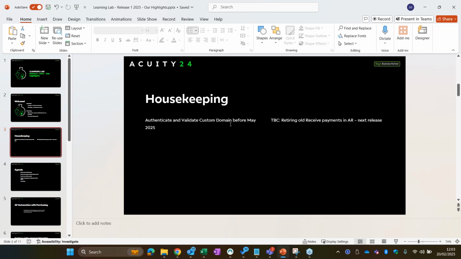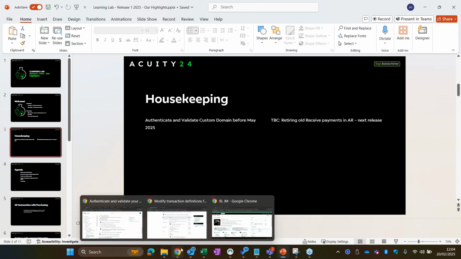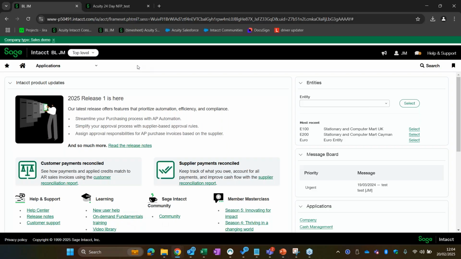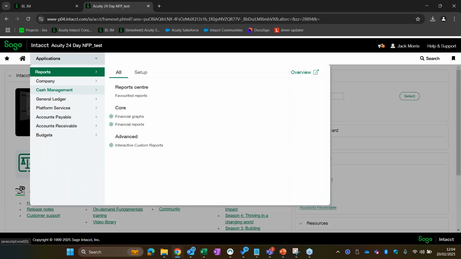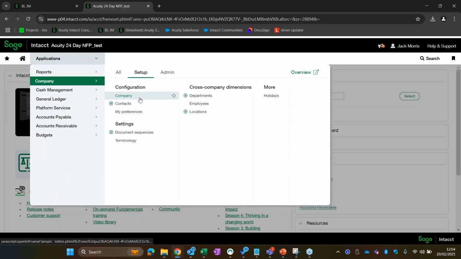So validation of custom domains. This might be something you've already done, it might be something you haven't, but effectively it's going to be enforced by end of May 2025. So I just want to highlight that needs to be done. Appreciate that this is something that probably your IT team will need to support with, and obviously ourselves or a consultant or a support person can assist with this. But it effectively relates to your email sender domain.